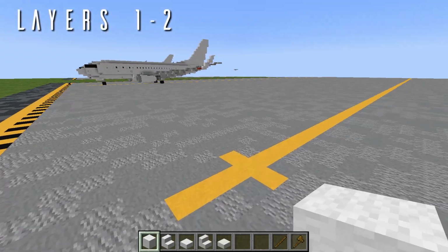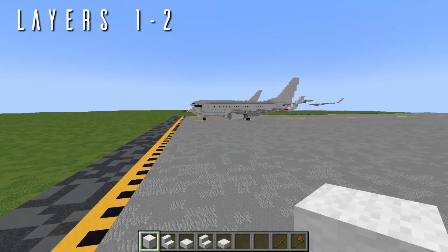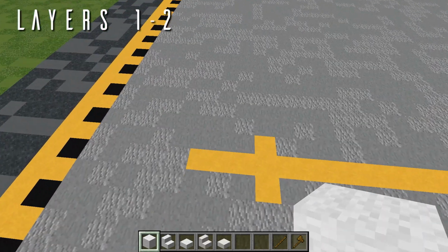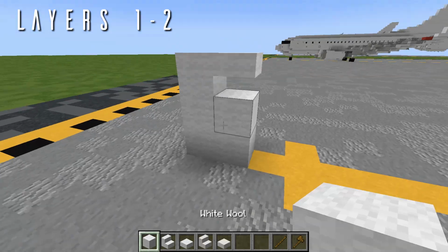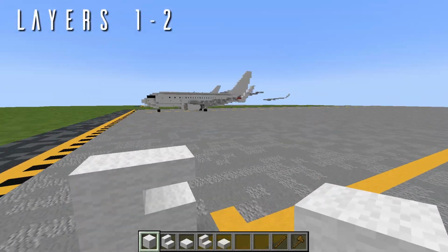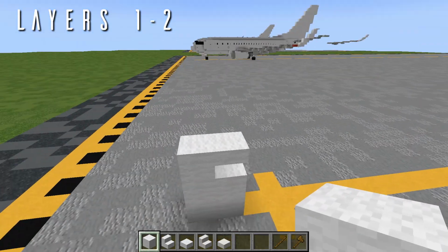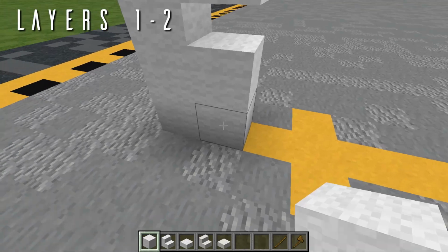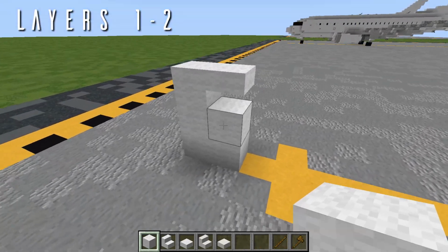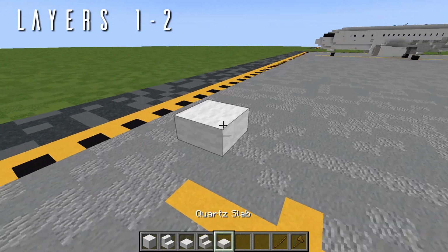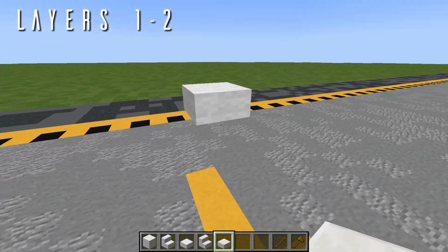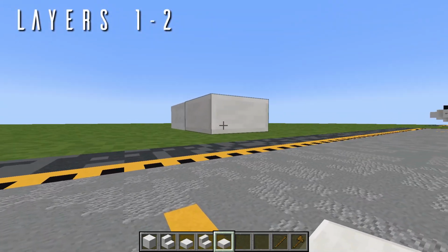Alright, so for layers 1 and 2 here, if you are building this aircraft landed on the ground, as I am here, you'll be wanting to start 3 blocks off the ground, with a 2-block space between, just like this. If you're building this aircraft in flight, then you can obviously just start wherever you'd like, but please do keep in mind that 2-block gap otherwise. So, we'll be starting right here with a single wool top slab. Behind this, we're going to switch over to the quartz top slab. We're going to place a quartz top slab going back right there.